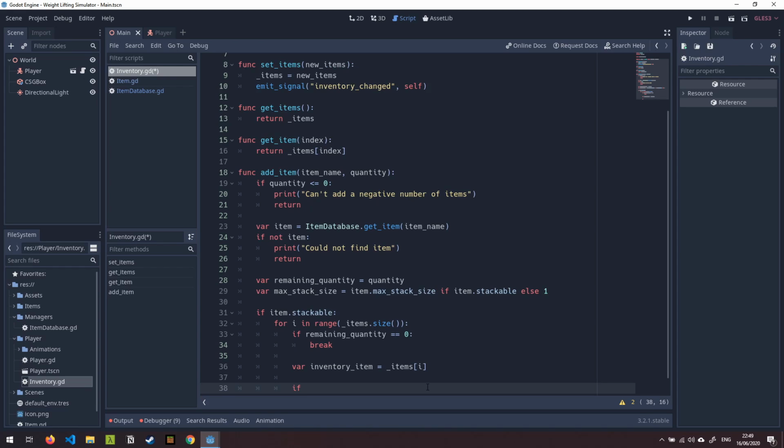And what we're going to do is we're going to check if that inventory item is even the same item that we're concerned with adding. If it's not, again, we can just continue straight past this loop. It's not the right item. We can't add to the stack of it because it's not the same item. So we can just bypass that straight away.